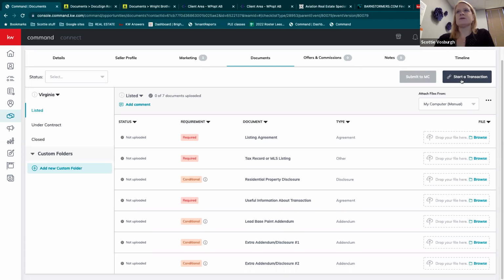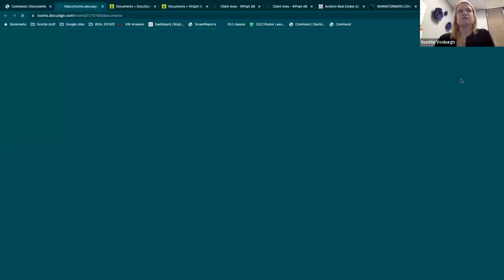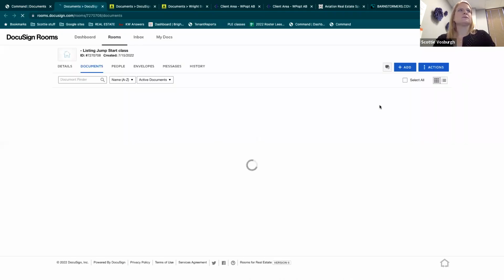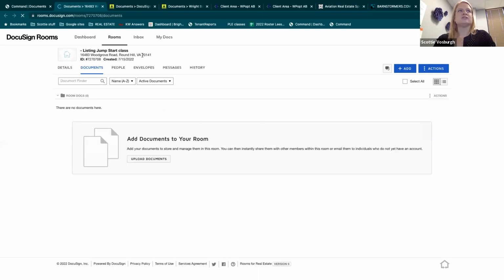So they're going to go up here to start a transaction. The first time you log into Docusign for the day, it's going to ask you for your email and your password. I've already done it today, so it's not going to ask me for that. So it's going to lead you into your room.